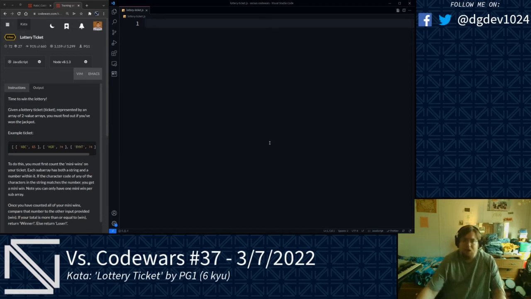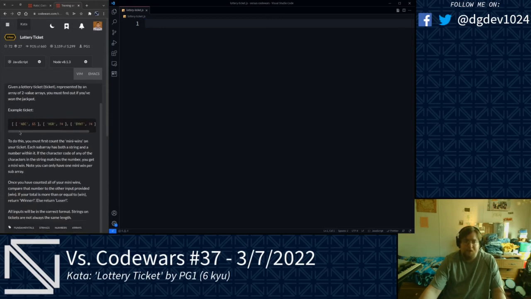And that brings me to our next kata here. Given a lottery ticket represented by an array of pairs, we have to find out if we have won the jackpot here. Our lottery ticket is going to look like this example right here. Note that each pair consists of a string and a number. Each pair has both a string and a number within it. If the character code of any of the characters in the string matches that number, you get what's called a mini-win. Note that you can only have one mini-win per subarray.